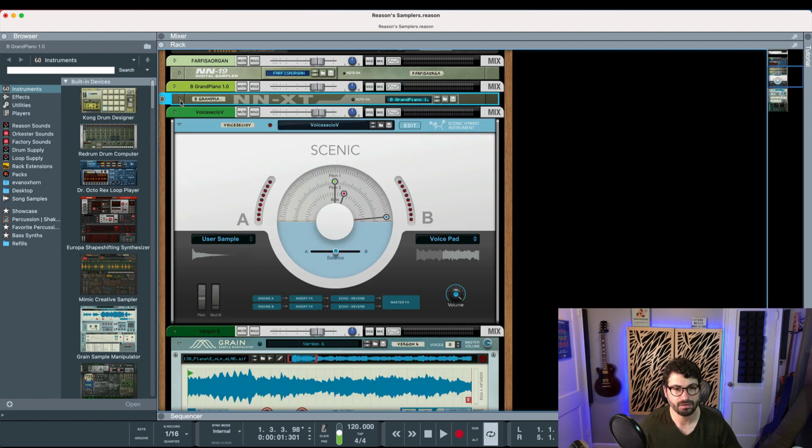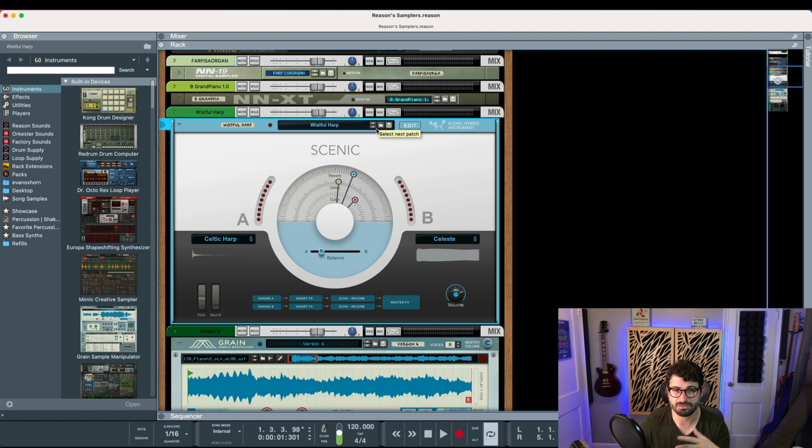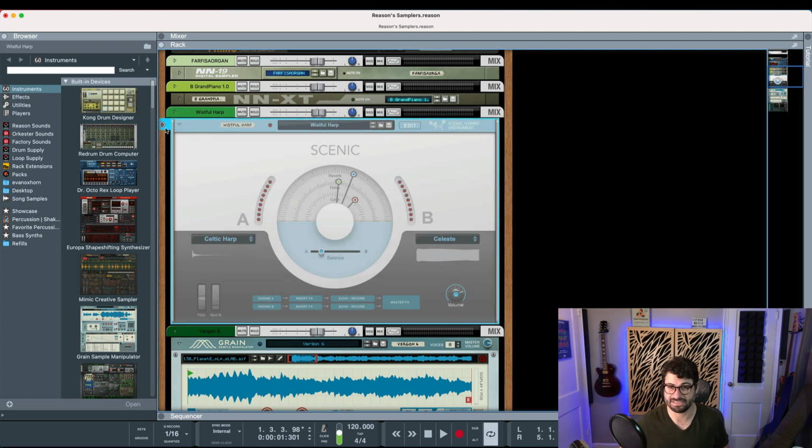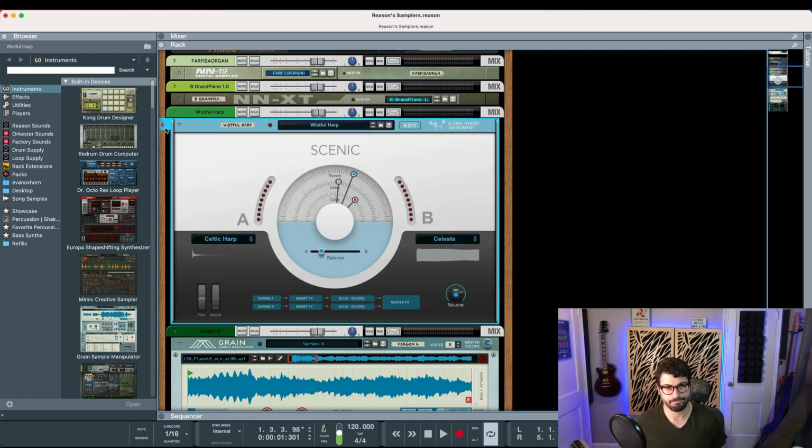Next up, we have Hybrid Scenic, and I believe this is not part of the core version of Reason. This was included with Reason Suite and is part of Reason Plus. Basically, it lets you do cinematic instruments. We'll just start with a wistful harp here. You'd almost think this was a running joke, but I am just that out of it today. So it's sort of a cinematic instrument device.